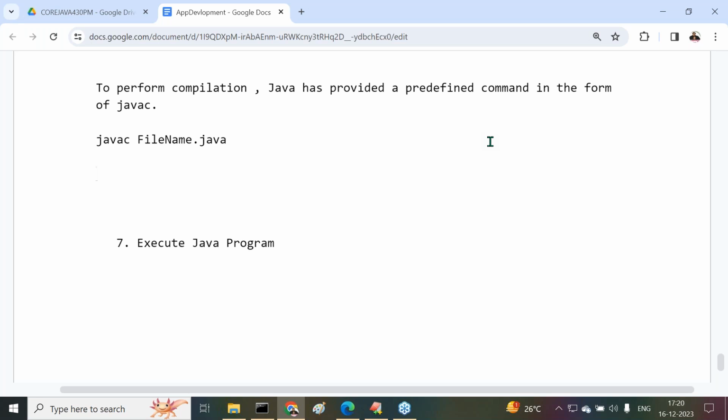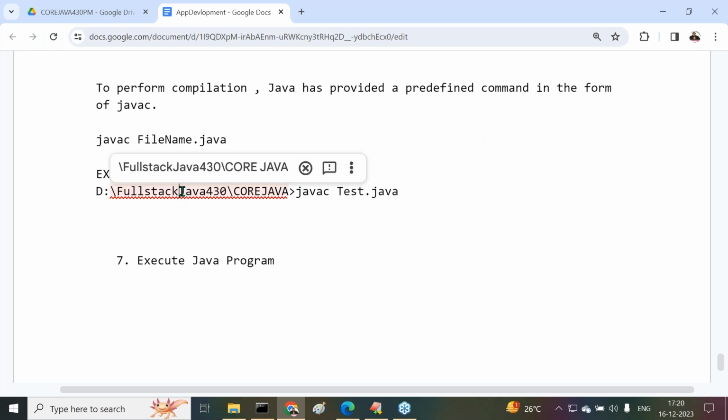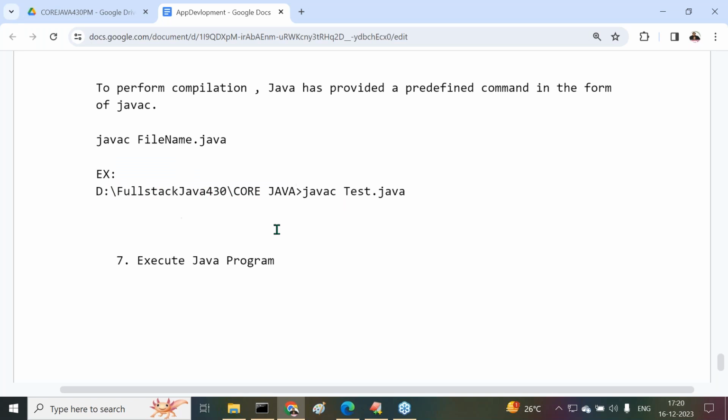Clear, all of you know? Okay, right, sir. Example here I am telling to you. Now see this one. d:/ full stack Java 430 / core Java. There we need to use javac test.java. This is exactly the compilation command we are using.